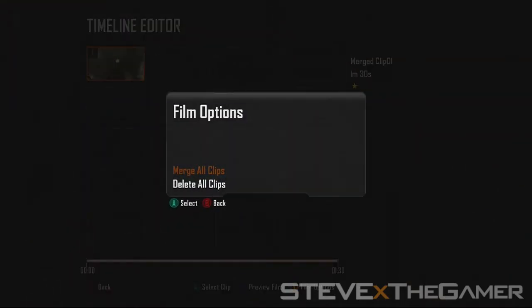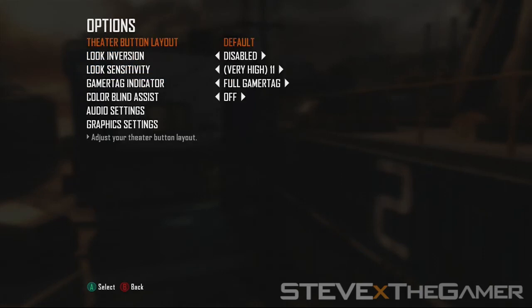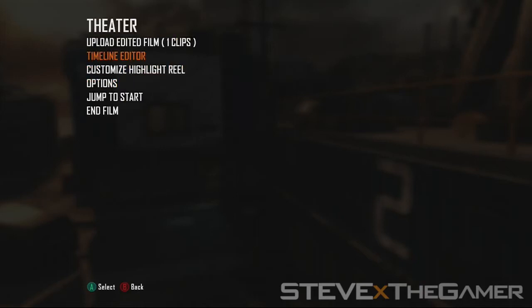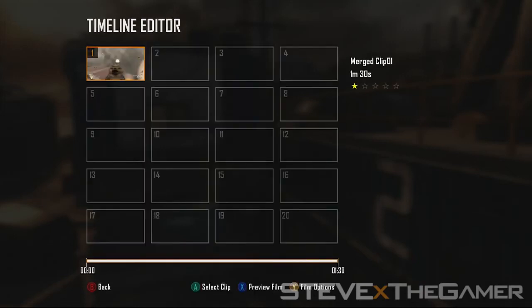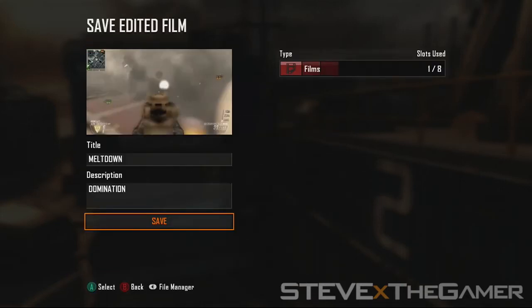So we don't need film options anymore. Go back out. I'm going to hit B to go back out to the parent menu. And you'll see there's some options in here. We don't need options. No, this doesn't give you film options. This is your general options for what you view in the clip. You can go back into timeline editor if you want to make any changes there, but what we're going to go to here is upload film.